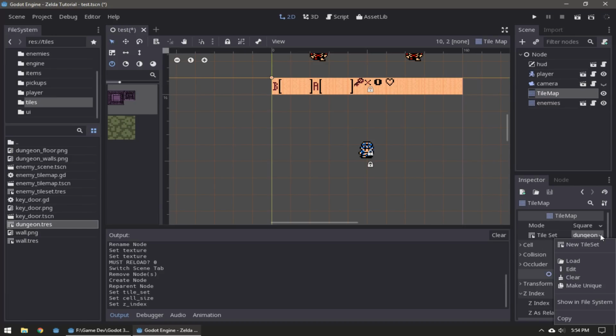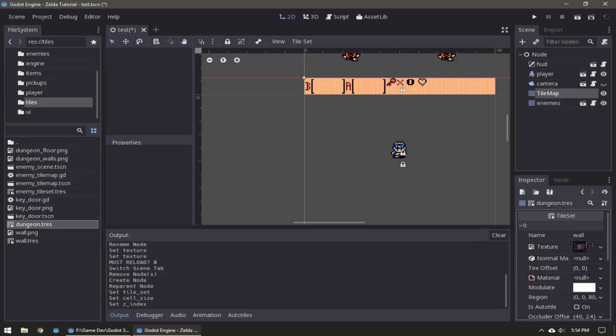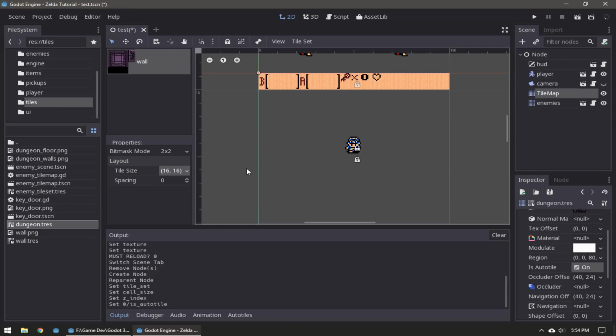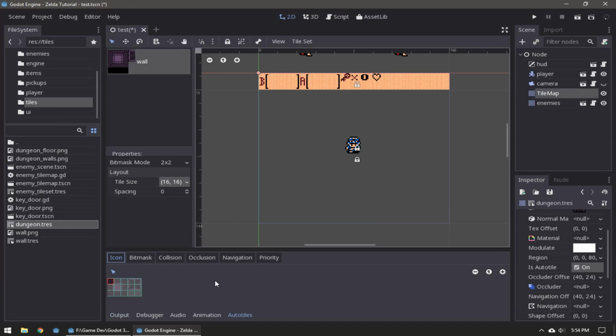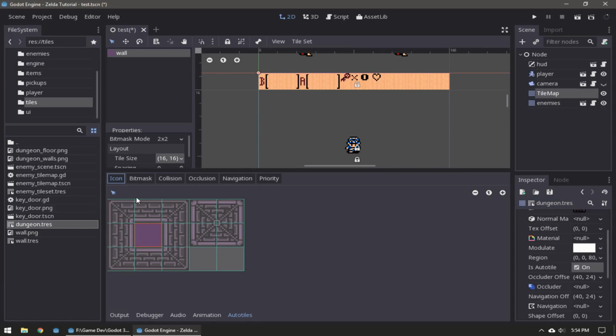So now let's edit the tile set. Under the tile index of 0, we're going to set is auto tile on and set the tile size to 16 and 16 and keep the bitmask mode as 2x2. I don't know how to explain this super well, but here, let me just show you. Go down to auto tiles here and then zoom in. I'm just gonna set the icon to the middle, but bitmask.